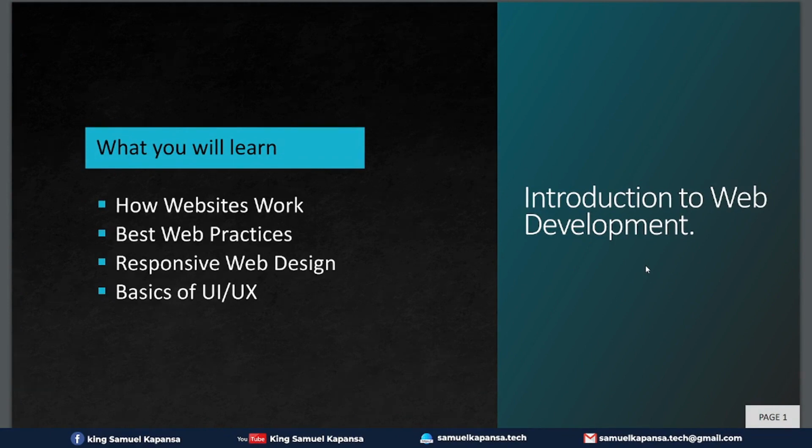So in this lesson, we're going to look at an introduction to web development. These are some of the things that you learn in this lesson. On the first list, we have how websites work. We're just going to look at some basic ways in which websites work. Then we look at some of the best web practices that you can follow as you develop your own websites.